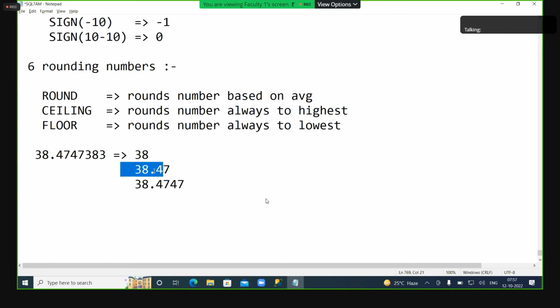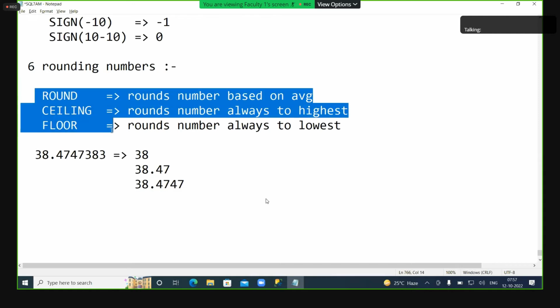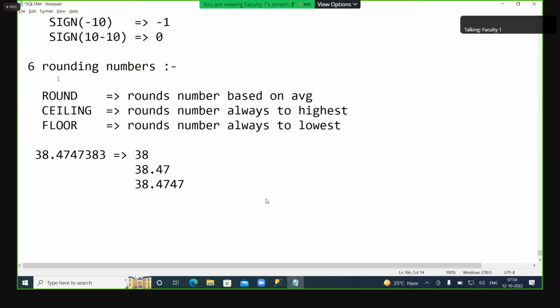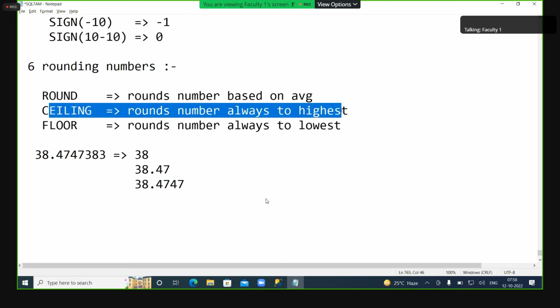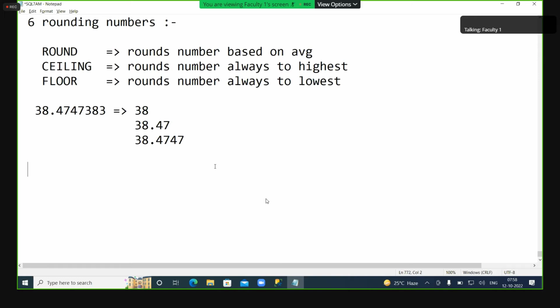That means here I want to round to the integer part. Here I want to round the number to 2 decimal places, or to 4 decimal places. Sometimes you want to round it to an integer, sometimes to 2 decimal places, or sometimes to 4 decimal places. In all these cases, use these functions. These functions are useful for rounding the numbers. What is the difference between these 3? Round rounds based on average. Ceiling is always highest, flooring is always lowest. Ceiling means highest, floor means lowest.